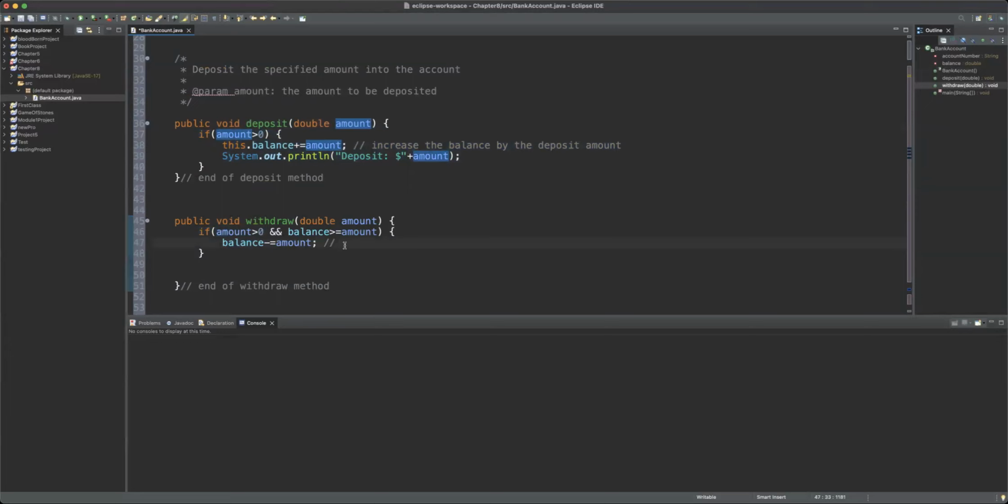Let's put a comment here. We'll say decrease the balance by the withdraw amount.